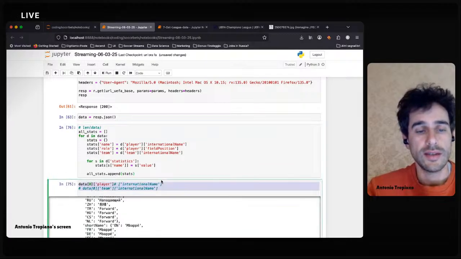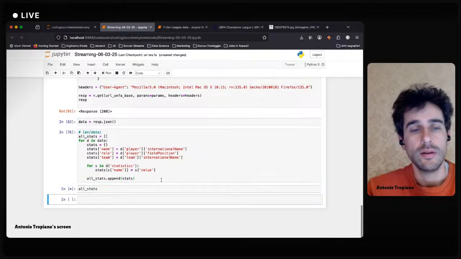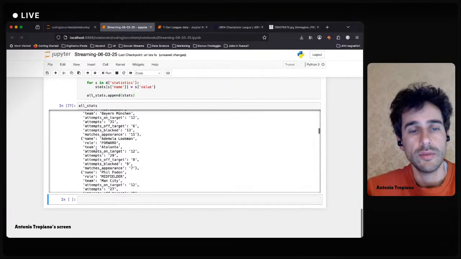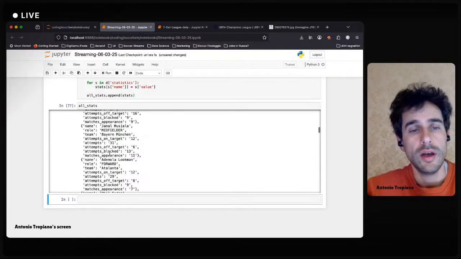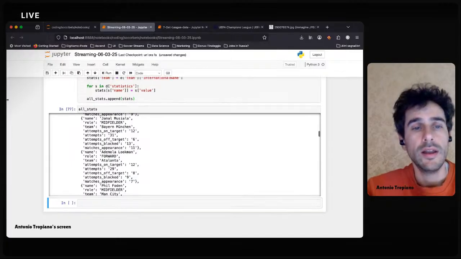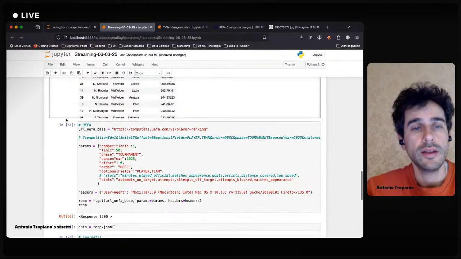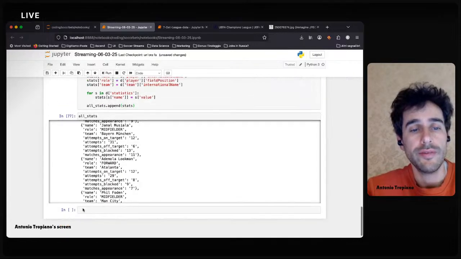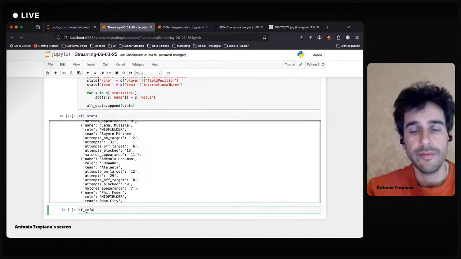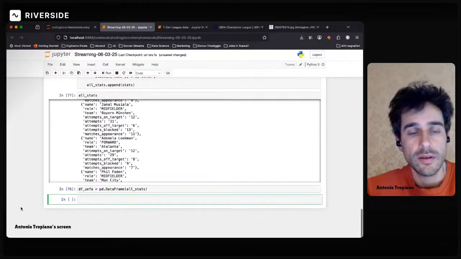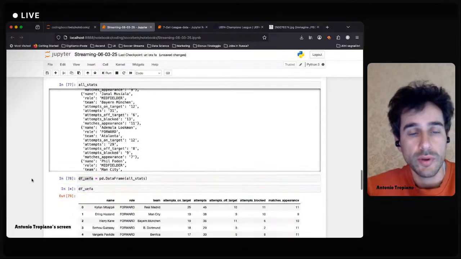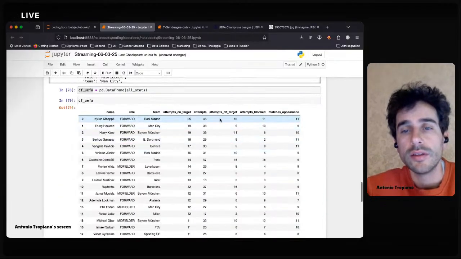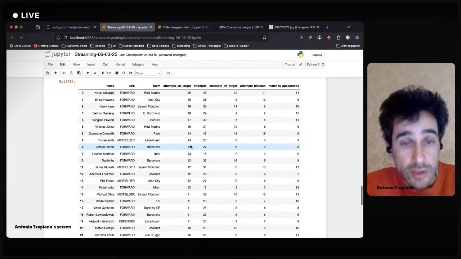Cool. What's all stats? What does it look like? We see attempts on target, off target, the name, the role, the team, and now we can basically build in the same way a data frame, the same way we've done before. Let's call this df UEFA, and this is the pd DataFrame of all stats. If we explore df UEFA, now we have the name, the role, the team, and these are ordered by attempts on target in the Champions League so far.